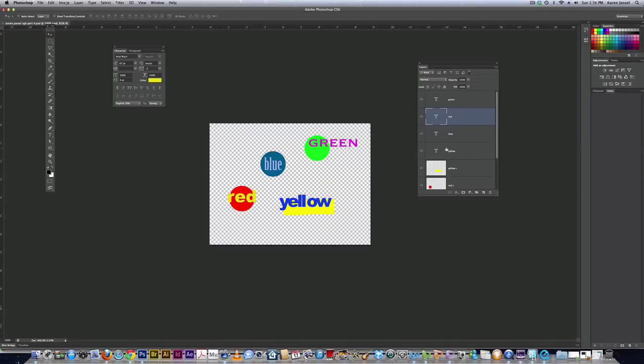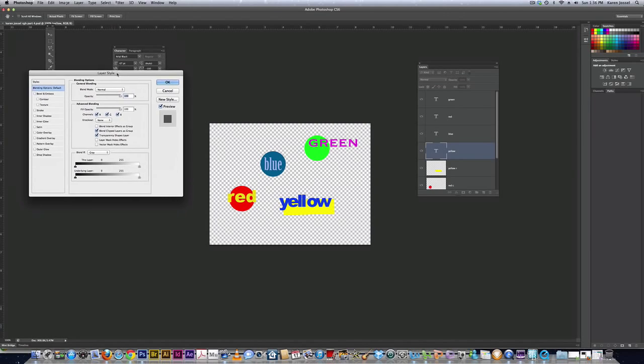So I'm moving over into the layers panel, click on yellow, and there's a number of different ways to bring up the layer style dialog box. I'm going to double click in a blank spot on the layer. See, if I click on yellow, it will think I want to rename it. So I'm going to double click and it brings up the layer style box.